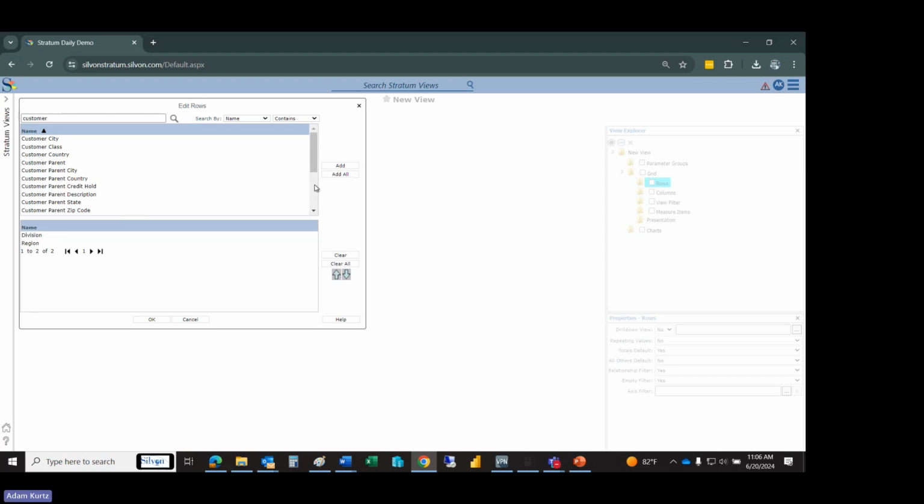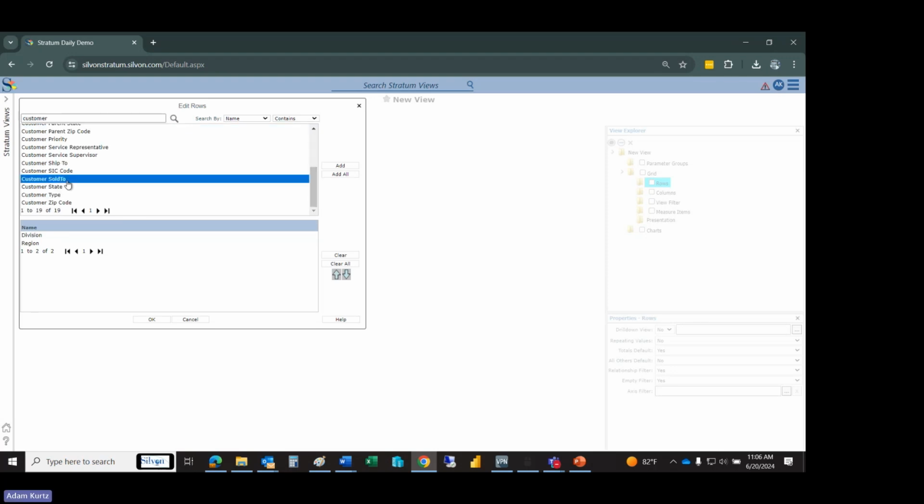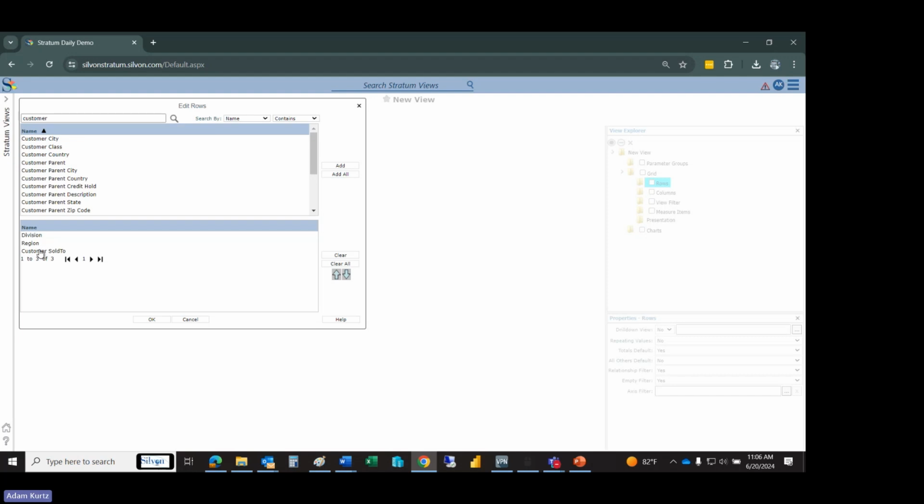So as you can see, I'm now just easily going in and adding levels to my view: division, region, customer, sold to, maybe product levels like family, and then finally product itself. So these are the different dimensions I'm going to use in my view. I'm going to click OK. You can always reorder these.